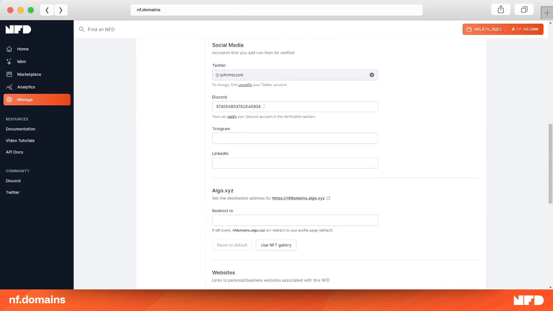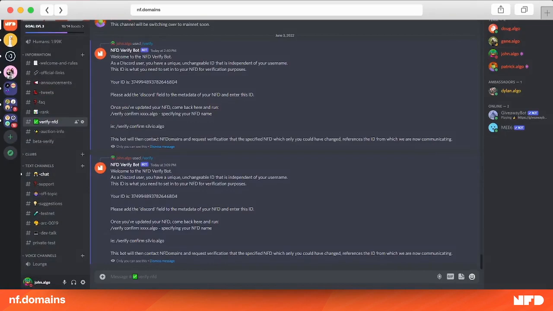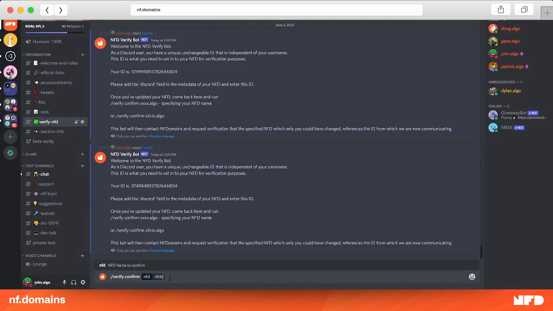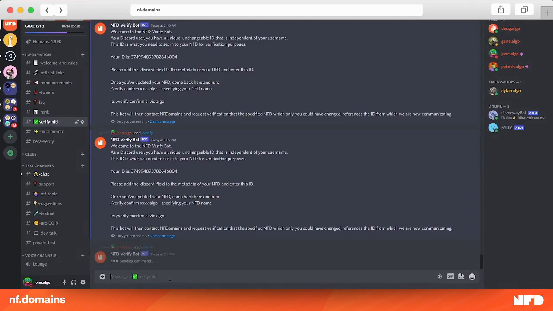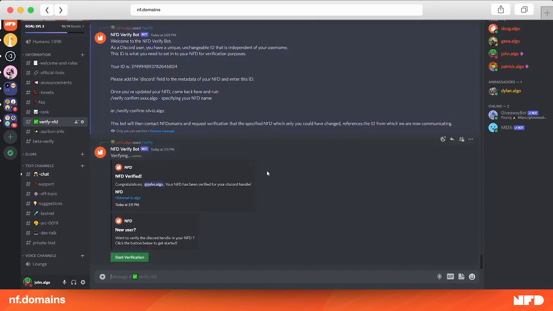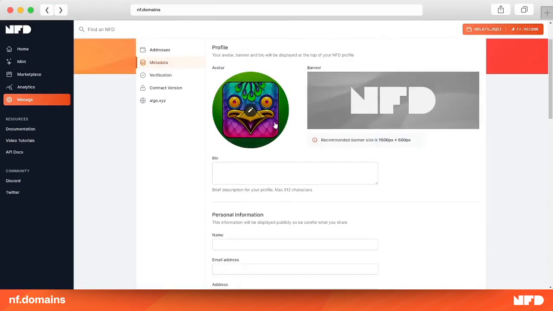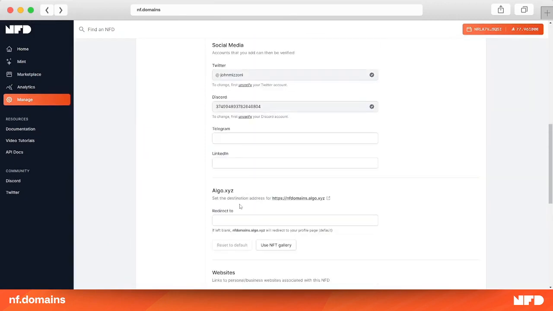Okay, now to actually verify this, you have to go back to our Discord, and you just hit verify, confirm, and then nfdomains.algo. And what it does is it checks that my Snowflake ID was set into nfdomains record. And bam, it says NFD verified. Congratulations, John.algo, your NFD has been verified. And then if we go back here, you can already see it updated.